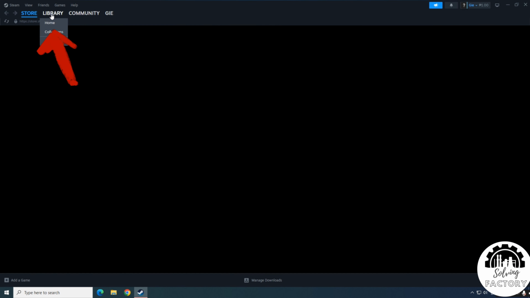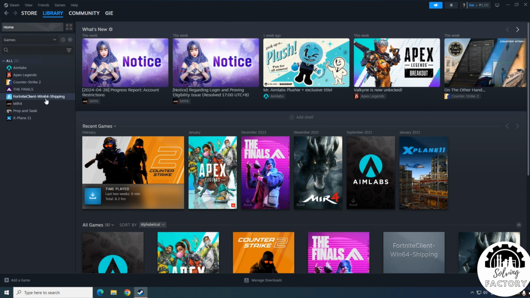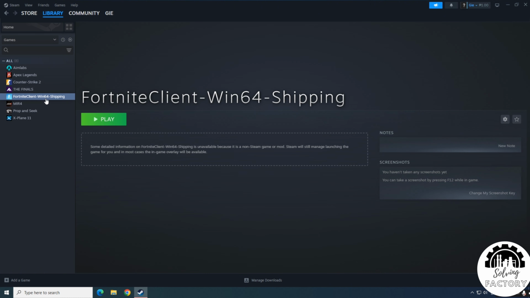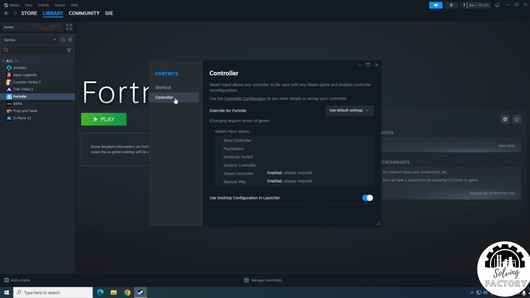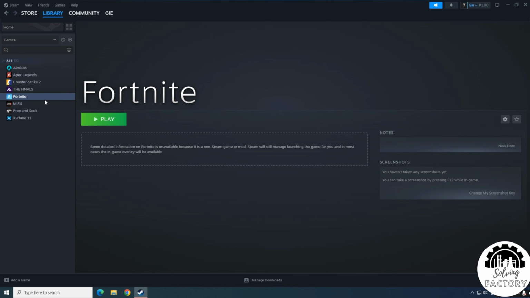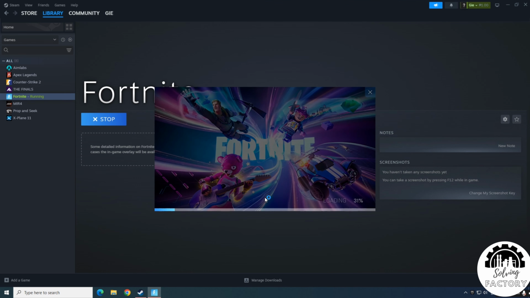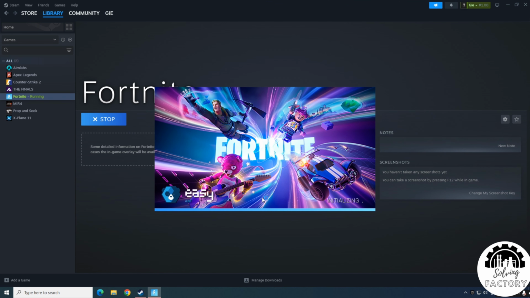Now in your library, you'll see Fortnite listed. If you want to rename it, right-click and select Properties. Change the name, configure the controller if needed, and close. When you select Fortnite and hit play, it will open on your computer. That's how you add Fortnite to Steam.